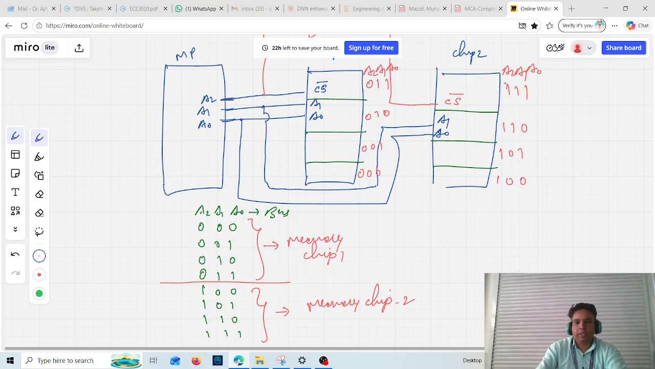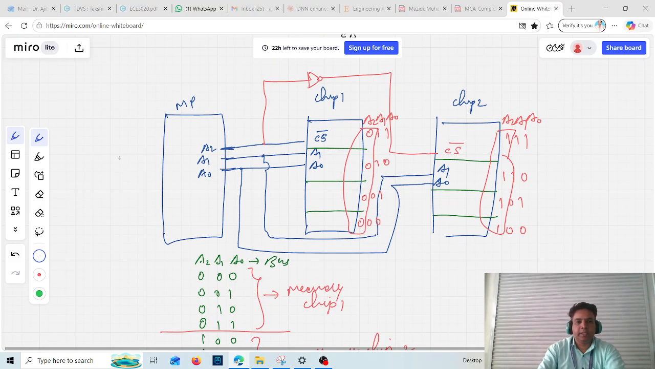Okay, now see here in the A2 bit, the A2 bit is 1. Similarly, the A2 bit of this one is 0. Now this A2 bit is connected to this CS. So if a 0 is sent and received by this, then this chip will be selected. Okay. So if A2 is 0, then chip 1 is selected.